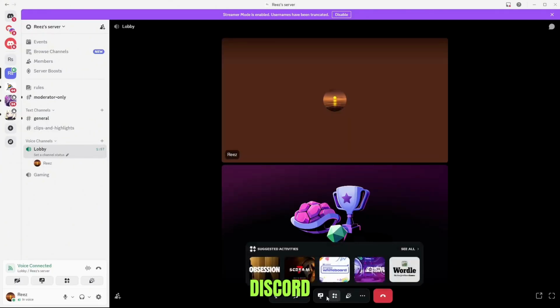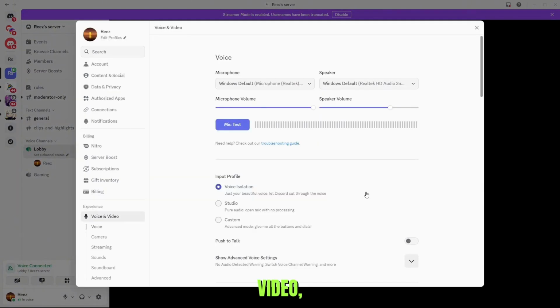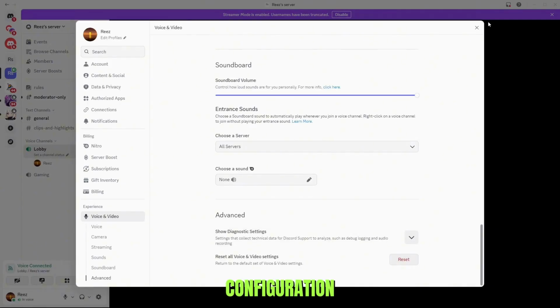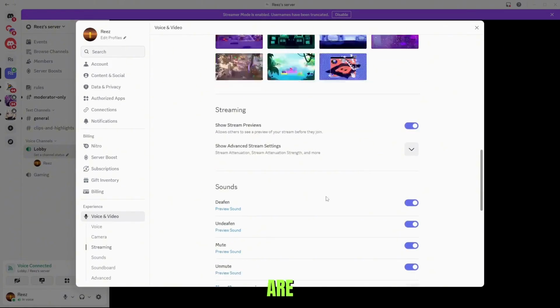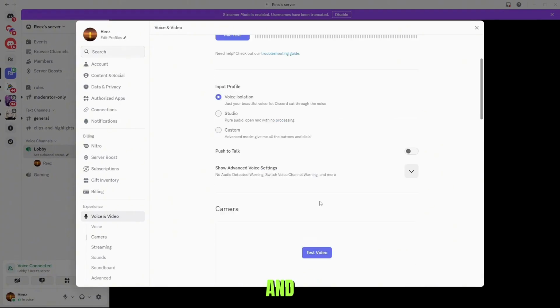You should also check your Discord voice settings. Open user settings by clicking the gear icon in the bottom left corner, then go to voice and video, scroll down and click reset voice settings. This will restore the default voice configuration and can resolve problems caused by incorrect settings. While you are there, make sure the correct input and output devices are selected for your microphone and speakers.